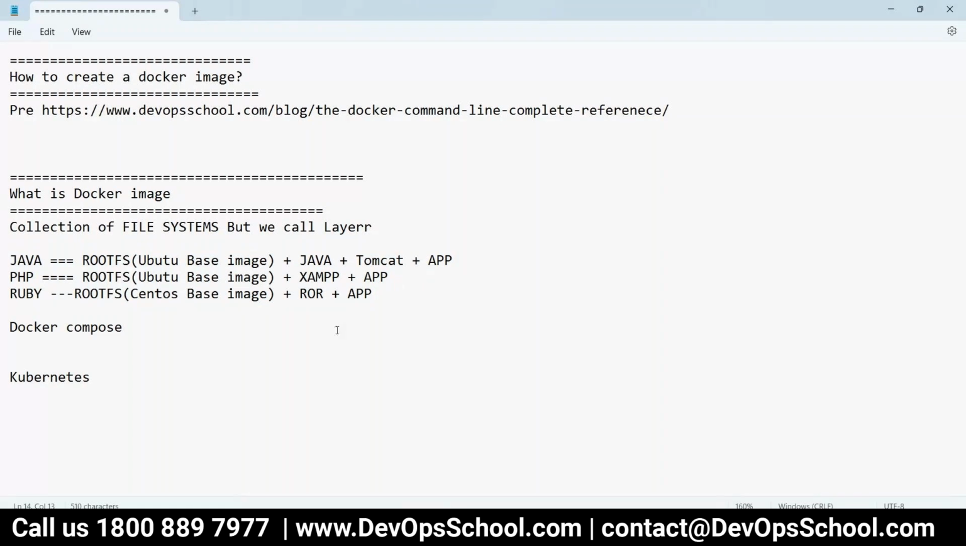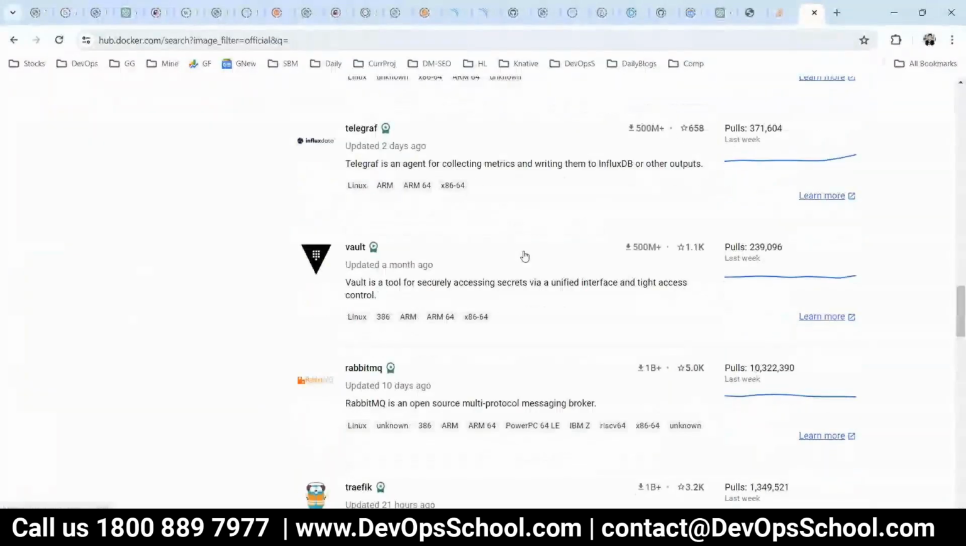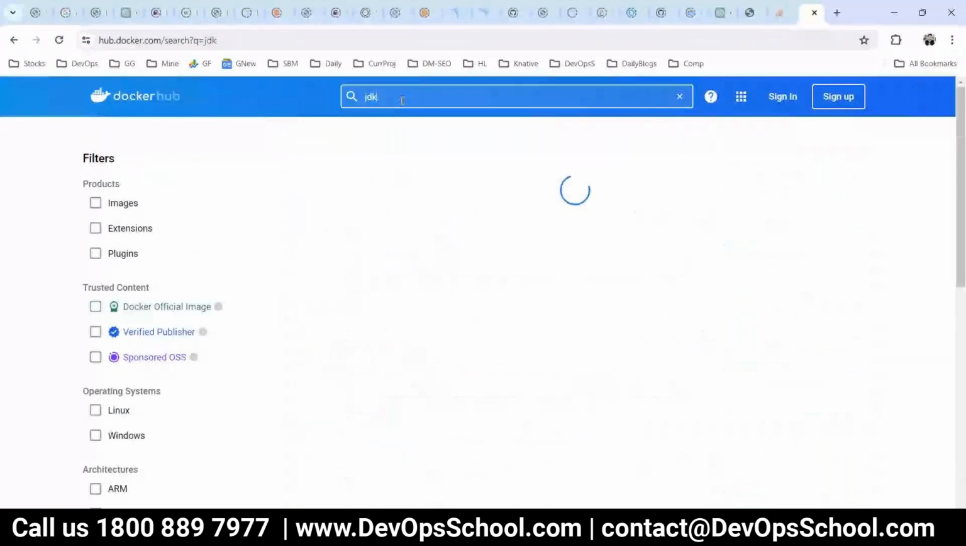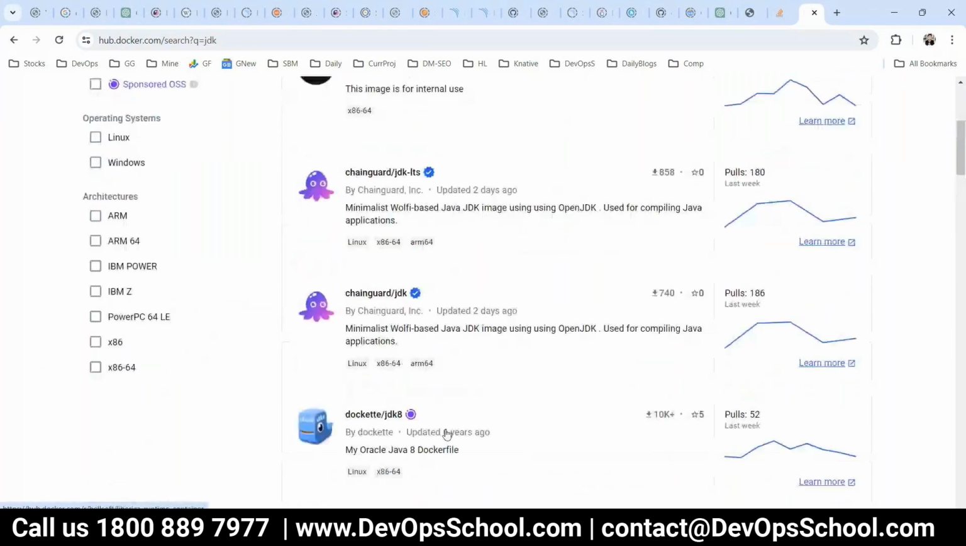Many times what will happen is you will find the base image alone, and you will find images built up to this level as well. Where? Let me show you. Search for Java JDK or something. You'll find those images also, already built. You can build from scratch also. See here, Java JDK. Official image, if you want.